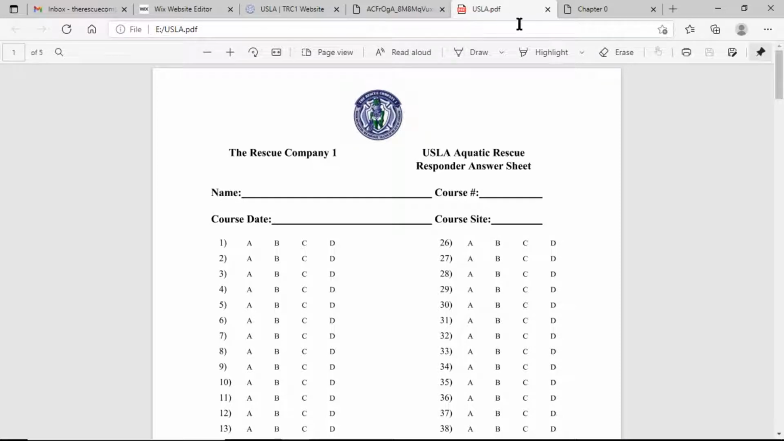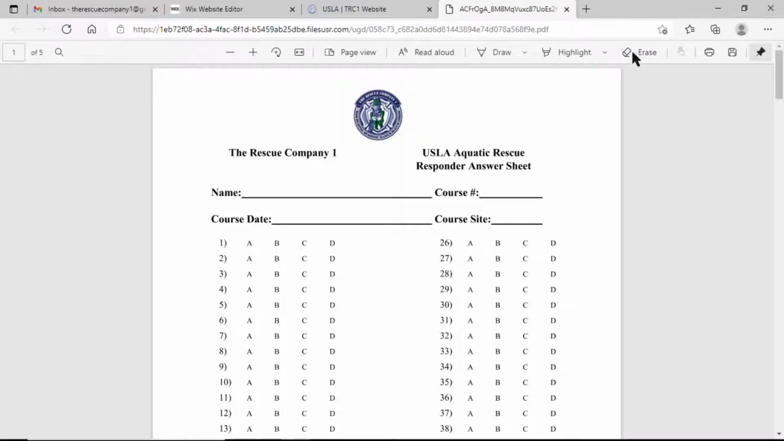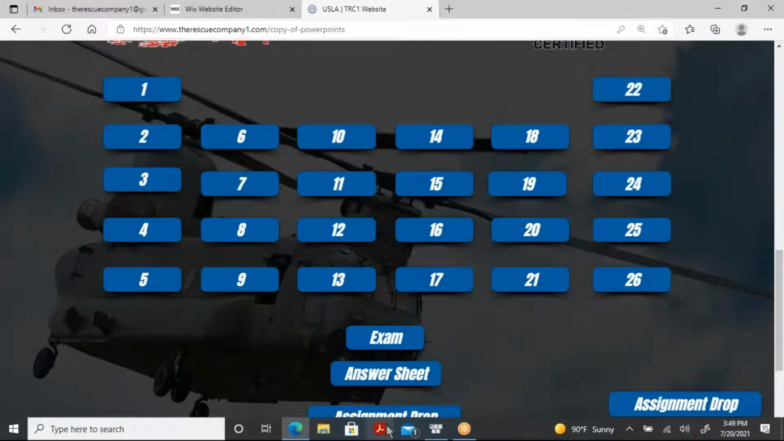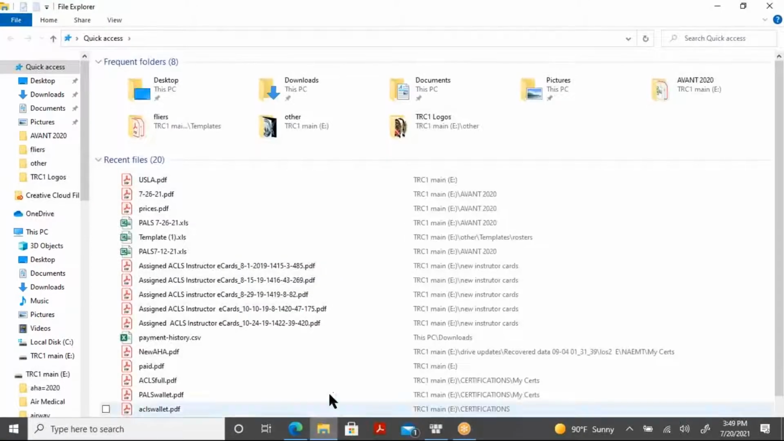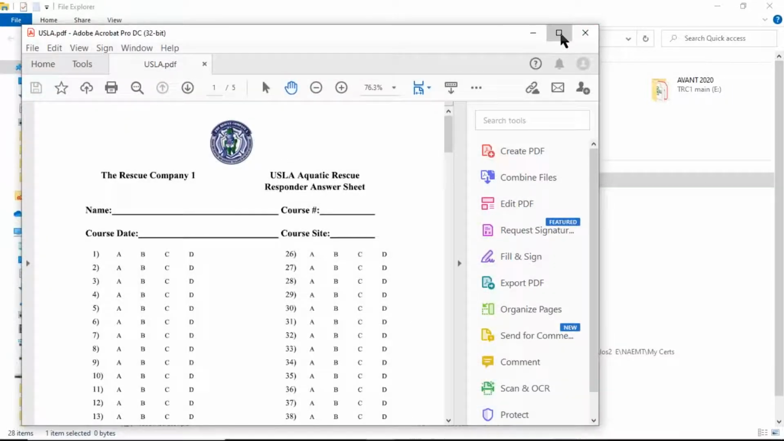Actually, sorry, that's the wrong place there. I'll move this out of the way here. Sorry about that. What I want to do is actually bring this up in Adobe, so let me bring this screen up here. Hopefully I'm still sharing. And it brings it up in Adobe Reader.